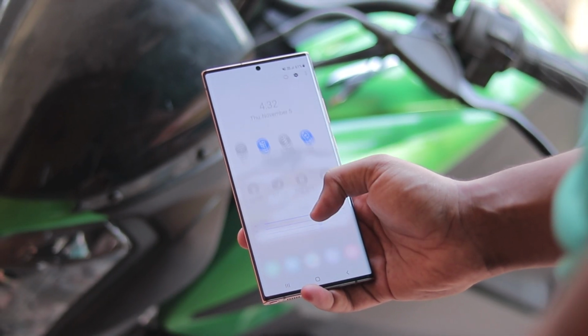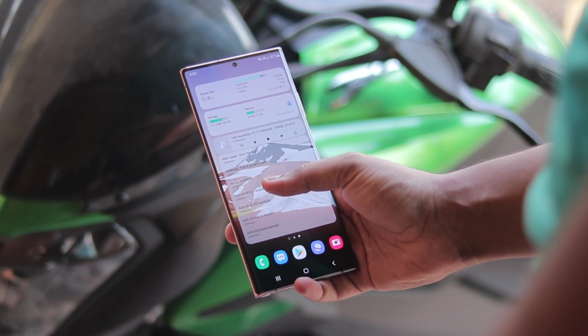Today's video we are going to be taking a look at the beta 2 of One UI 3 for the Galaxy Note 20 and the Note 20 Ultra.